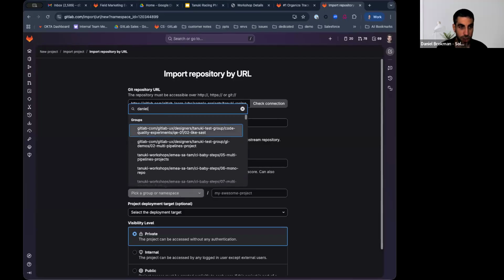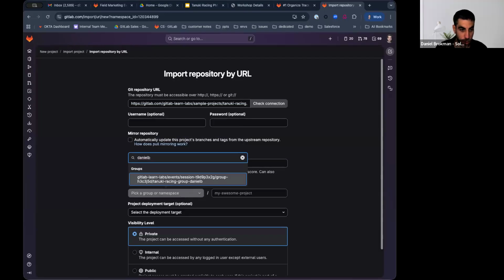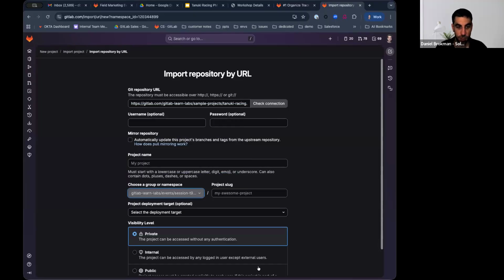So that's why I asked you to put your name on the group, so it would be really convenient to find it. If you are new to GitLab, it might not be a difficulty, but I have lots of groups, so that really helps me find myself. So this would be the path. I am actually creating and importing the project into the right place, right?